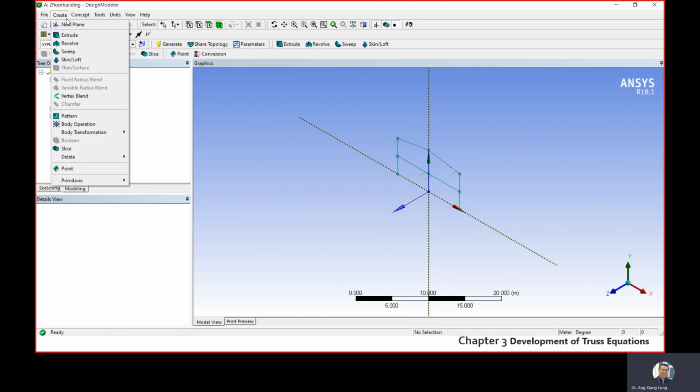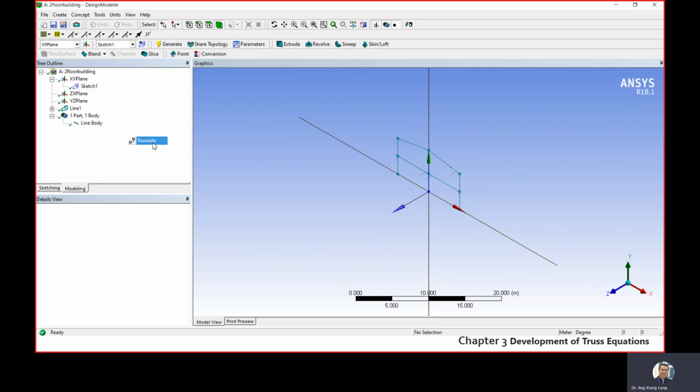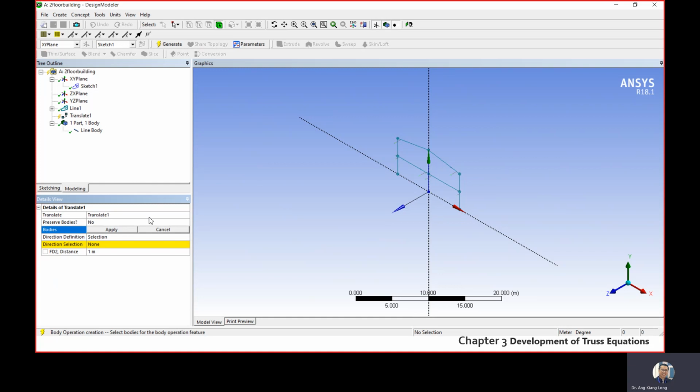I go to create. Straight away I use translation, meaning I copy. So I need to select body. So select line body, this one, and click apply. And then I'm going to definition. I'm going to use coordinate here. So I'm going to move back. So go to Z here. I will input -6. Enter. So I'm going to move my object to the back here. Then click generate.